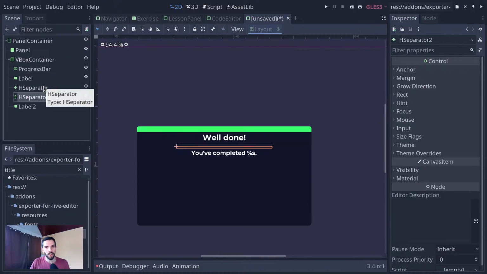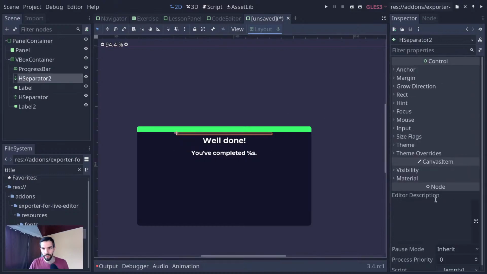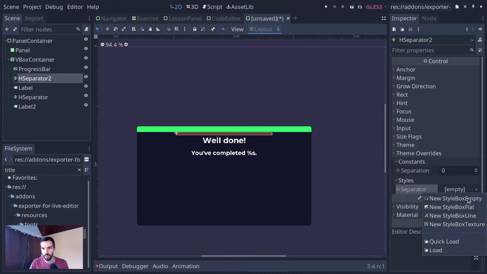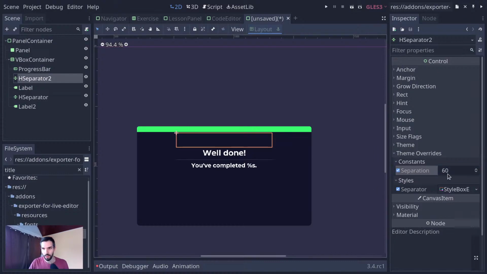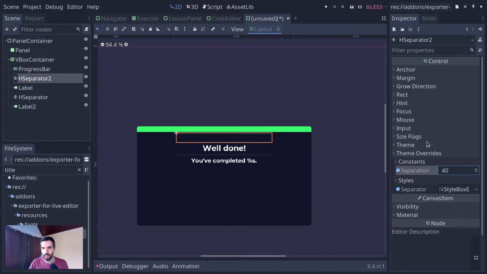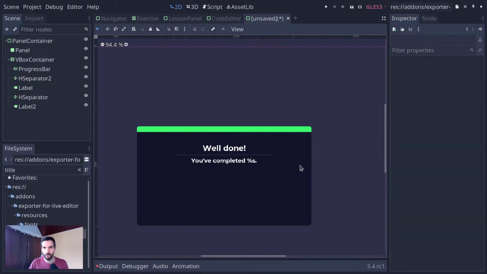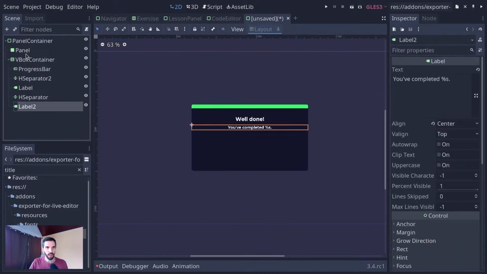All right, I'm probably going to use just a separator in there, but make it invisible. So I'm going to override this. I'm going to use a style box empty and the separation 40. I'm just basically making a box to push things down a bit, and we're going to have a button at the bottom.